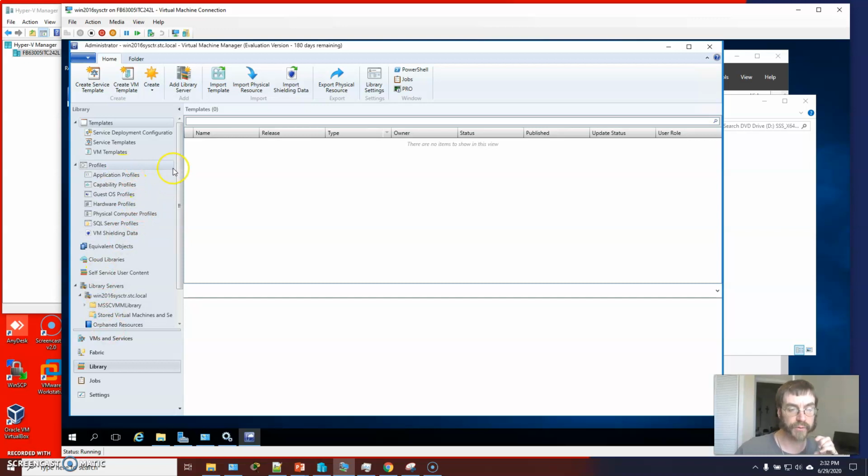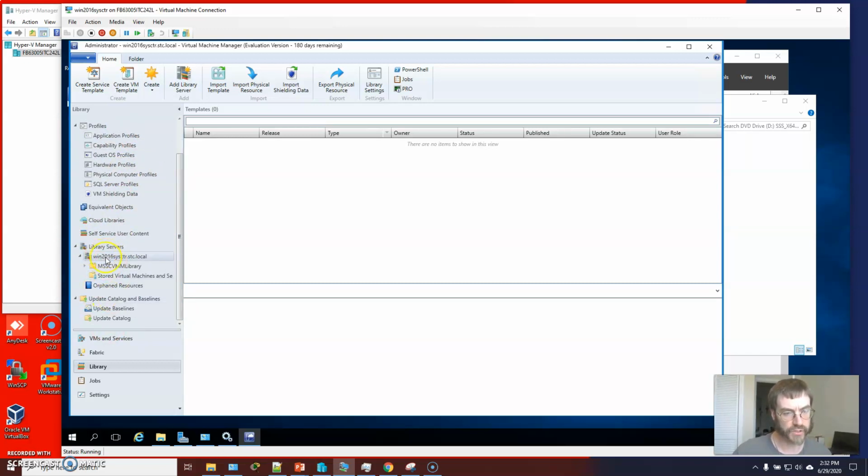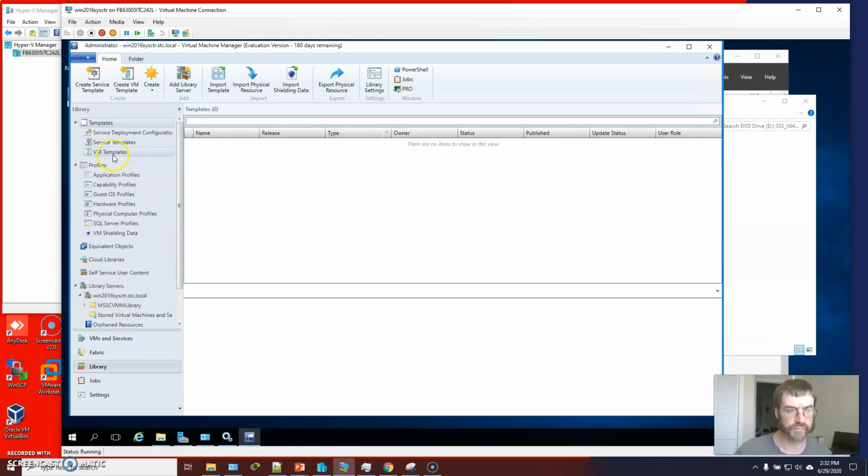And in terms of my library, I've got my library servers, I've got some profiles. What we're going to need to build a VM template is a hardware profile and a guest OS profile. So that's what we're going to do now. We start with the hardware profile. So we're going to go to profiles.